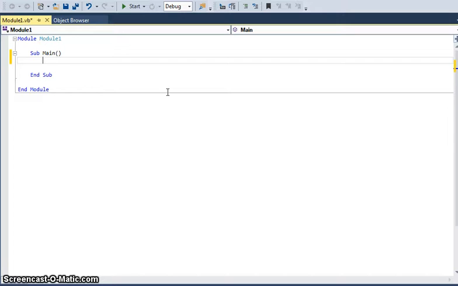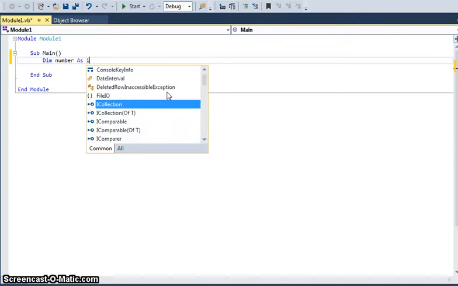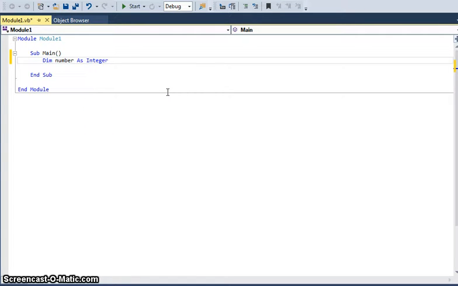an identifier and a data type. If we want a whole number, then we declare that as an integer. So an integer is a whole number. This is the identifier, so it's what that variable is known as. So quite simply, I've just got one here called number.